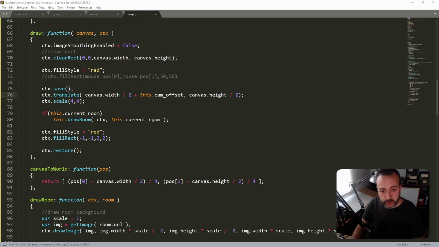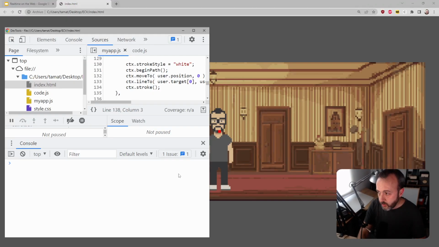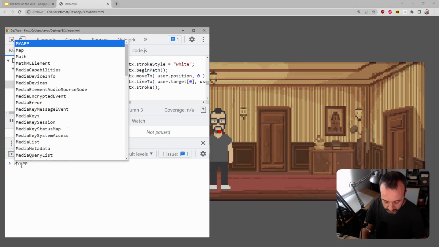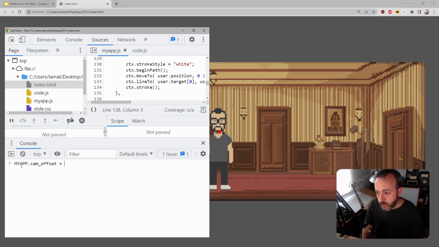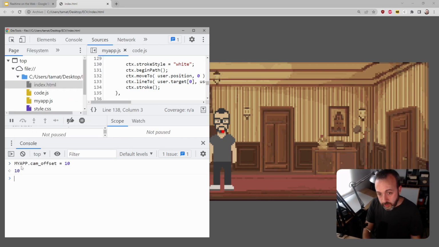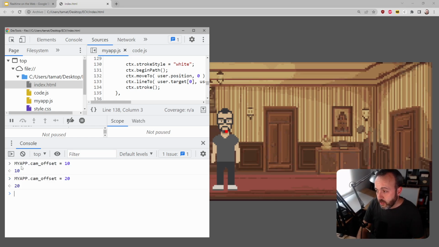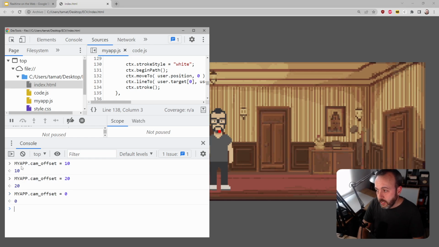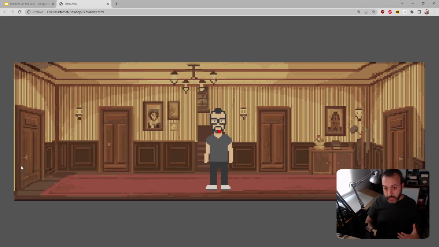Let's try now. If I go here, I have my code, and I say my app cam offset is equal to 10, it's going to move everything 10 pixels to the right. Okay, if I say 20, it's going to move another 10 pixels. By 0, it's going back. So now I have a way to control the panning.